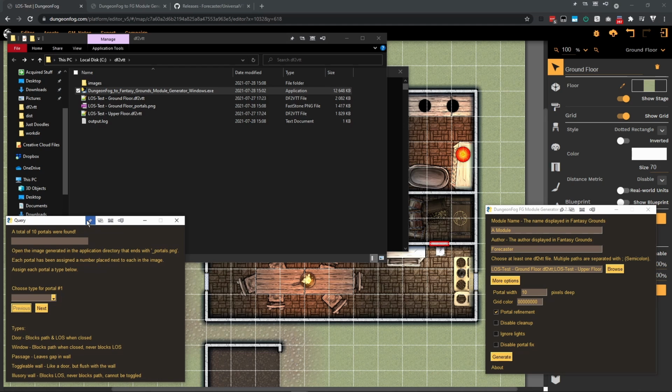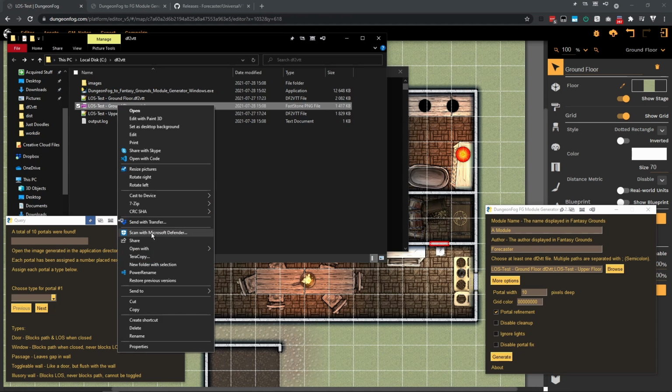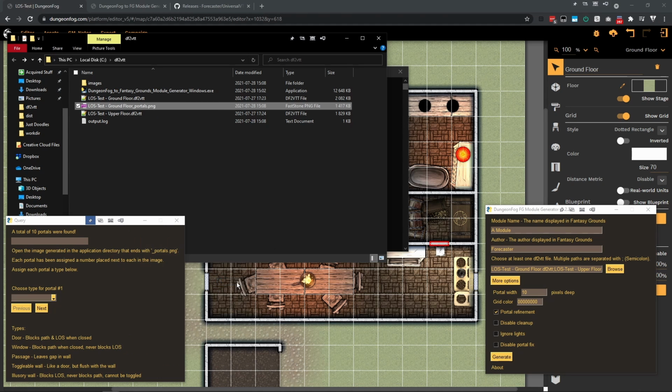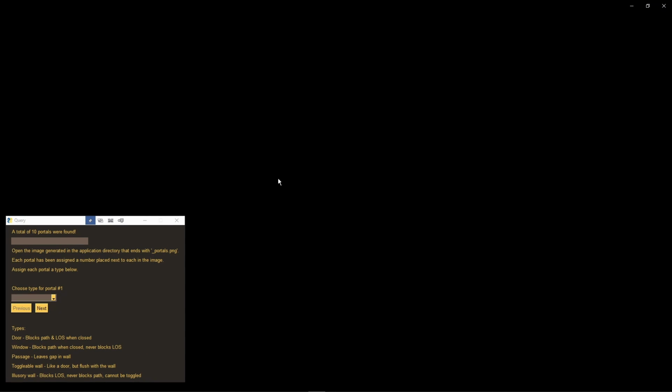So I'm going to pin this window on top using DisplayFusion, because that is nice and convenient. And if we look in the folder, we can see that there's indeed a PNG file that ends with _portals, and it's for the ground floor. I'm going to open that with the Windows photo viewer.